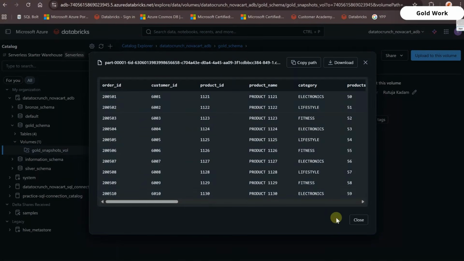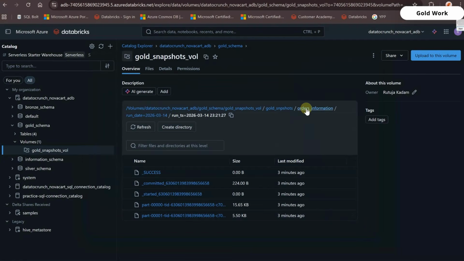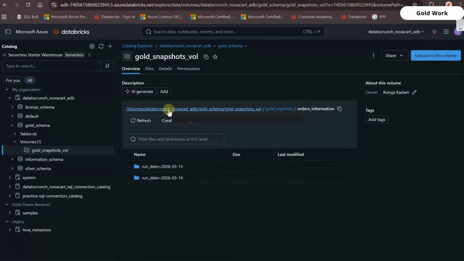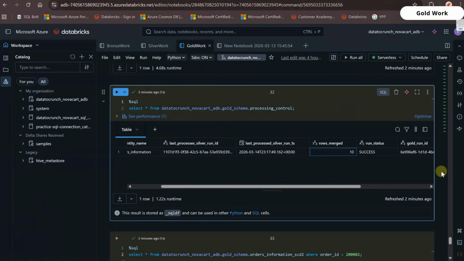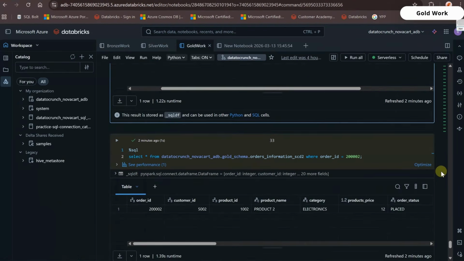And that snapshot is getting displayed here, okay? So this is how storing information or storing a snapshot under volume looks. Now let's move ahead and check whether the SCD2 code which we have written is working fine or not.